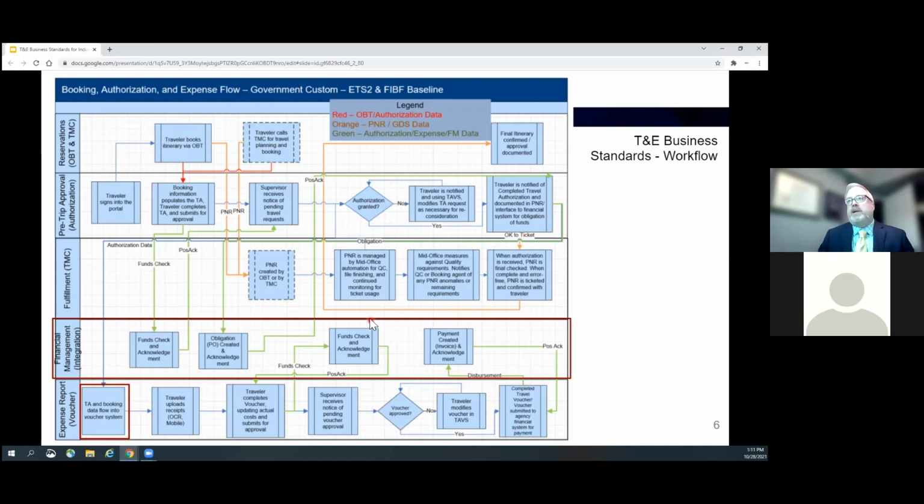An OK to ticket is sent to the passenger name record, allowing for a ticket to be ticketed within the ticketing time frame set up by an agency. Normally, that's 48 hours before travel, but there are some differences depending on the agency. And at that same time, an obligation is sent to the financial solution, creating the purchase order, which is the equivalent of an authorization in the financial solution. And an acknowledgement is sent back to the travel solution. And at that point, the final itinerary is confirmed, the approval is documented, and the travel authorization is marked as complete or put into a similar status, depending on how the agency defines a completed document.